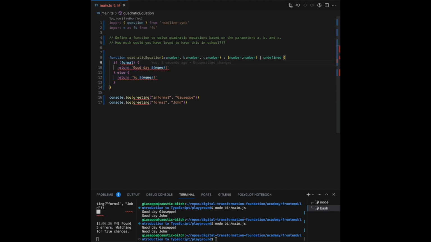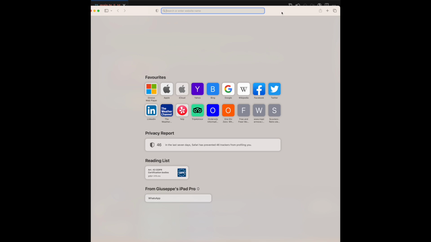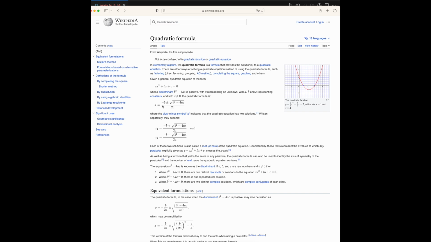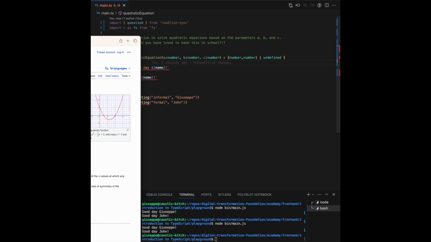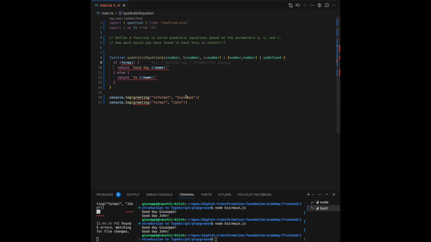Now I will open the browser. I will search for quadratic formula. There we go. So the quadratic formula is this: minus b plus minus square root of b squared minus 4ac, divided by 2a. There might have been a time many years ago when I actually properly knew how to derive this. That time is long gone. Okay, so we have to calculate first the so-called discriminant. So let's do this.